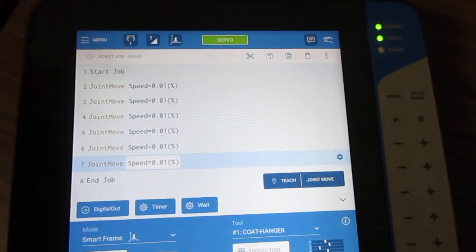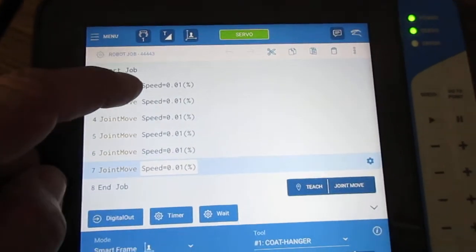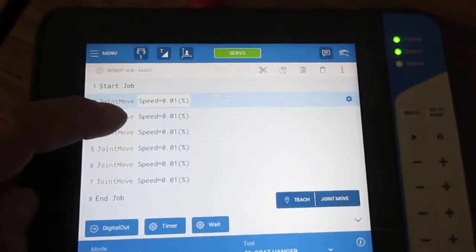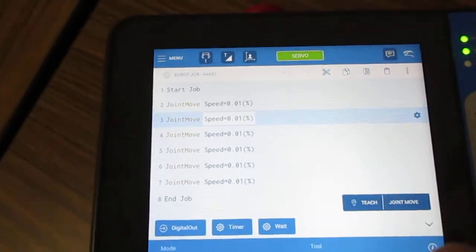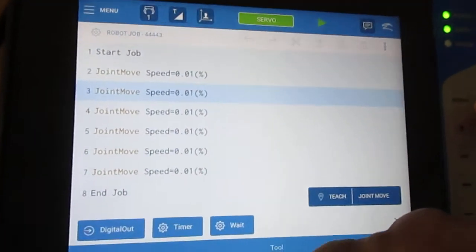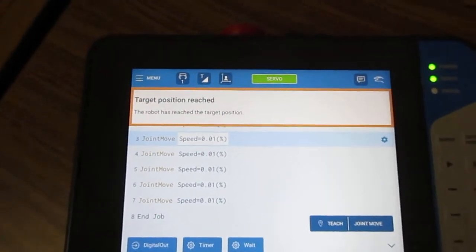Now, I could go ahead and put comments in here, but for ease of use, I'm just going to walk through this. So that was my starting point up above. This was my point down at the bottom. And if I touch the button over here that says go to point, the robot is actually going to go to that position as I watch it move, and it says target position reached.